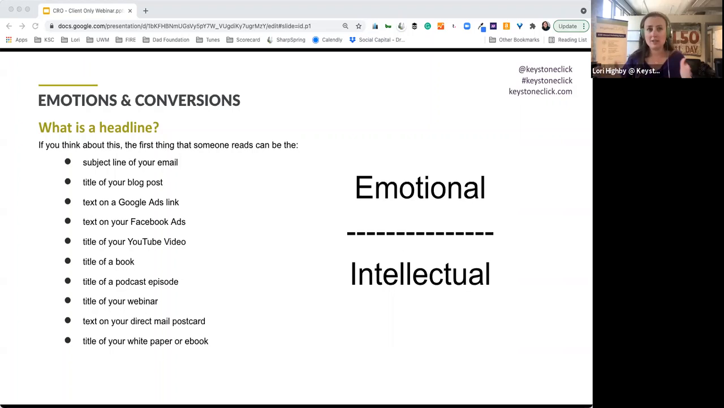Then the only reason they're opening it is because of the from. They're not opening it from the subject line. But most people will open from the from if there's an established trust level that's created. What we're looking at is increasing those conversions and increasing the open rates of your emails, your blog posts, all of these other things. And that's based on the title.